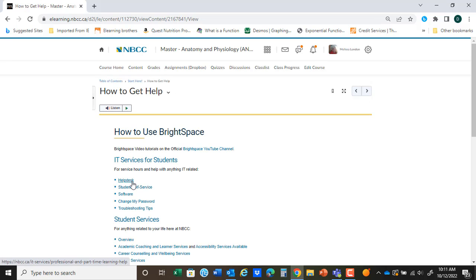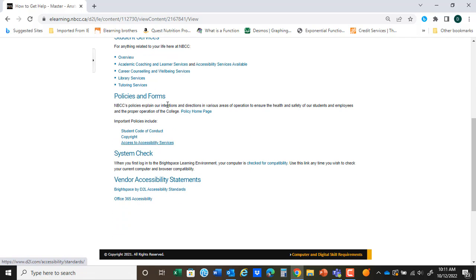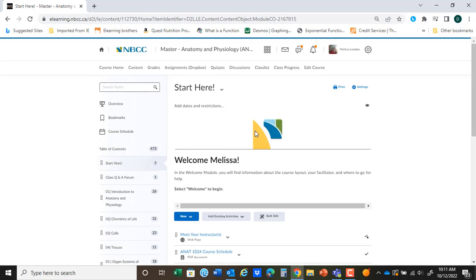Then we have a How to Get Help. So this is IT services if you need to link to them to ask them something. Student services, our policies and forms, and then it will get you also to do a system check. And if you need to, any Office 365 that you may need to get into as well. So to get back to that module, I'll click back on the Start Here.